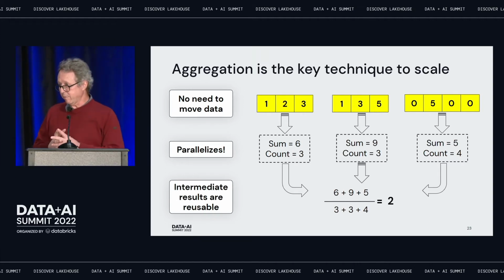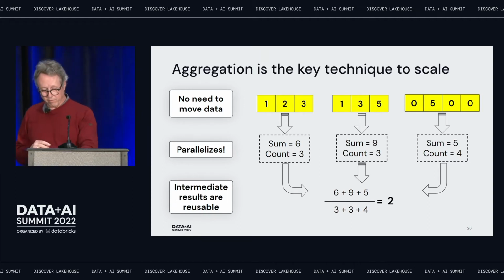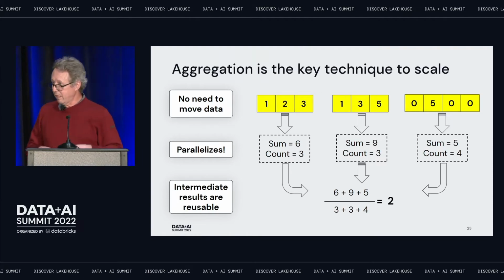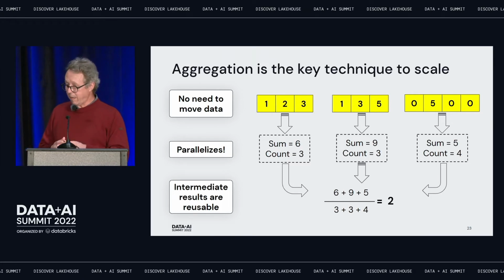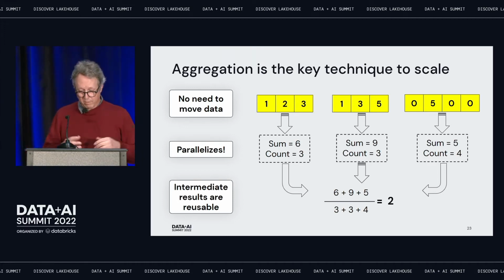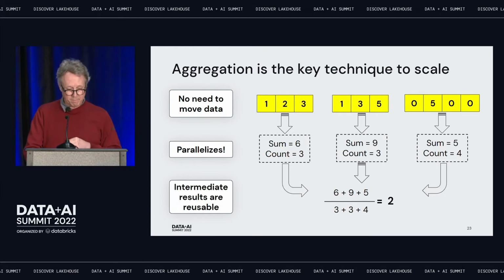Finally, the intermediate results are reusable. So if you can store these intermediate results, you can build things like materialized views, and as new data arrives, you just compute the partial average on the arriving data, add it to your materialized view, and all the other stuff has already been computed for you. So it's a very, very efficient way of handling data.